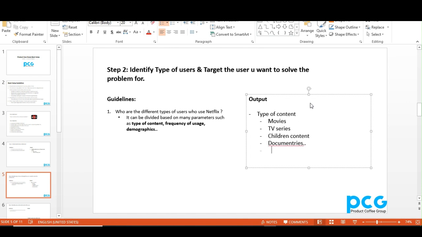There could be animation, and then there is a separate Korean based series, that is a separate genre in itself. You can go deep, but within that, this is still at a high level type of content. We can't be solving for all, we need to choose one. For this particular case study, I'm going to choose movies.